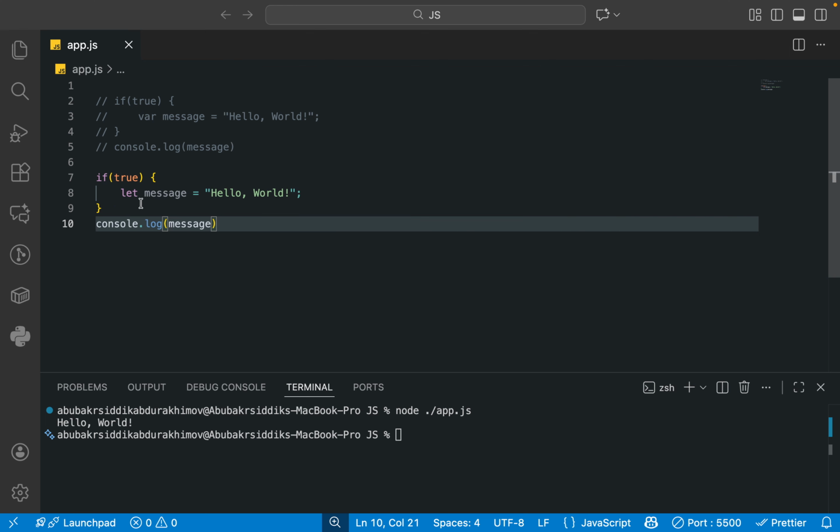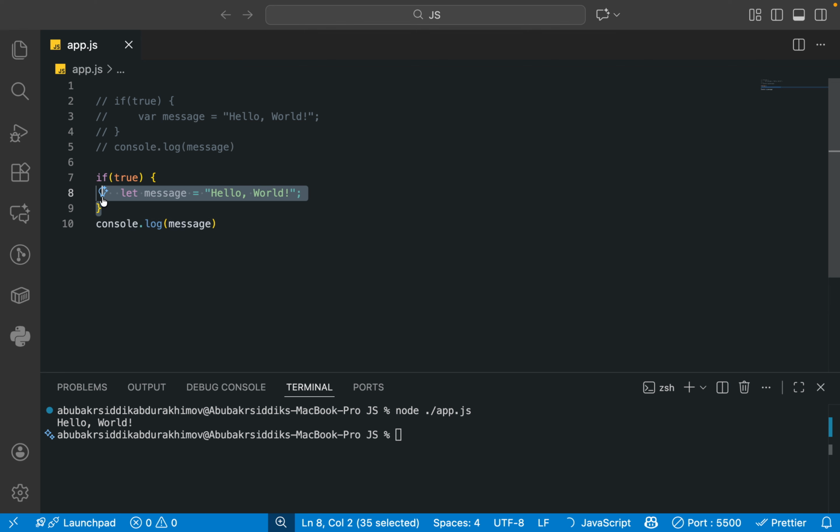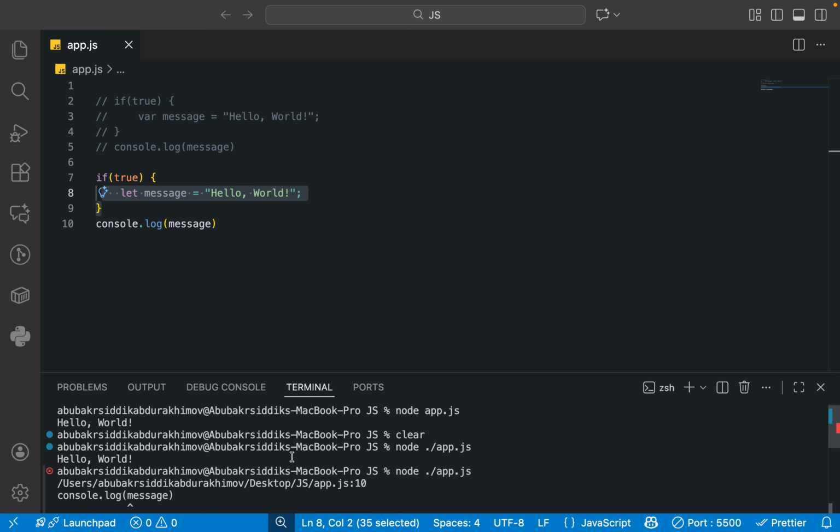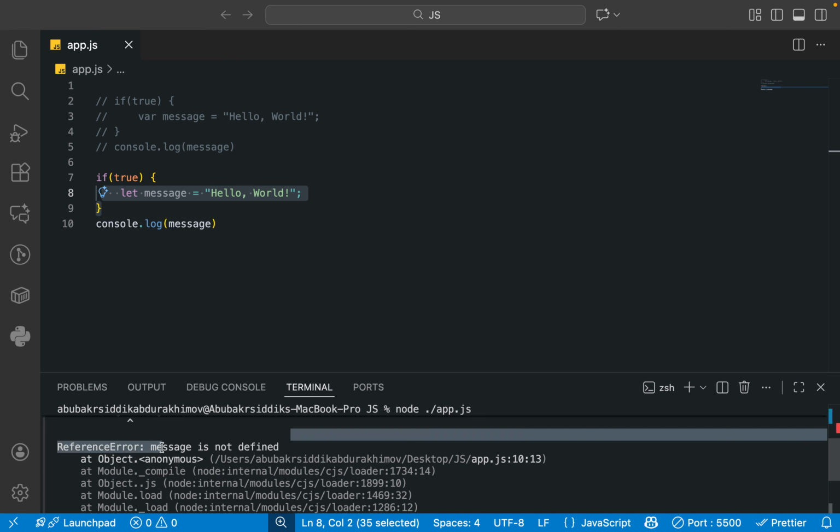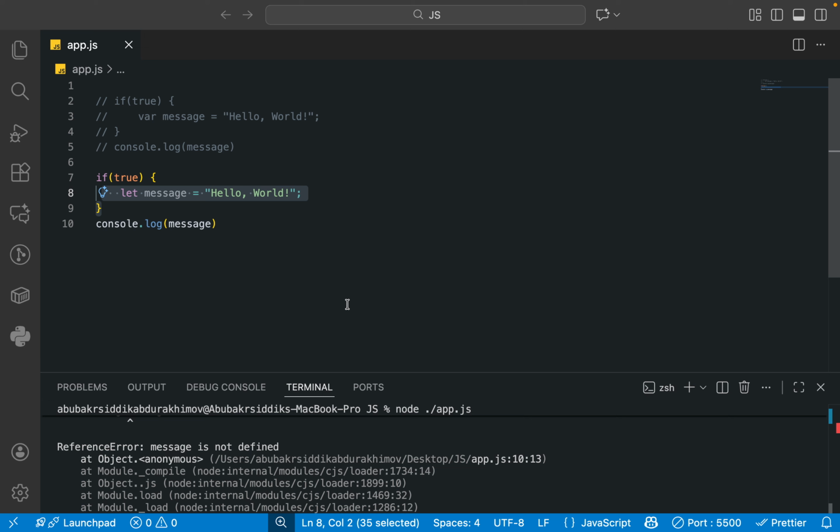So we declared let inside of our if curly braces, and if we call it outside, it returns message is not defined. This is the behavior we expect. Variables should stay inside the block where they belong. So let is perfect for cases where the value will change over time, like counters, loops, or reassignments.